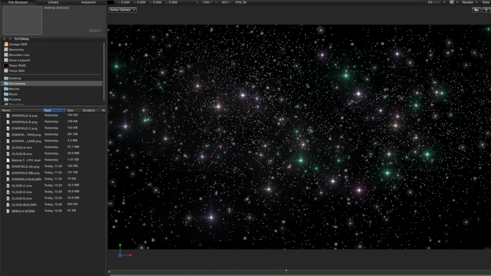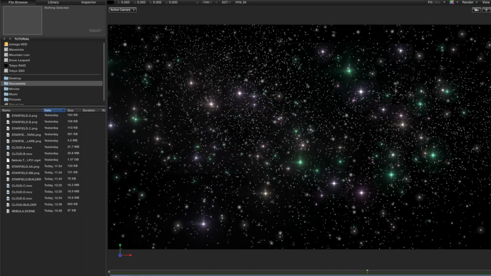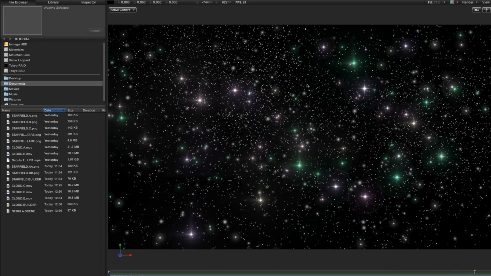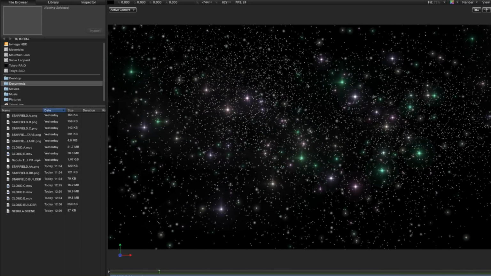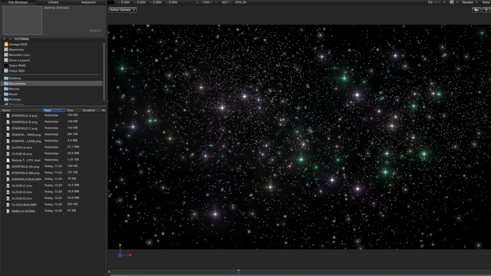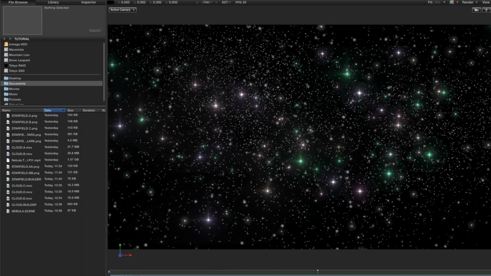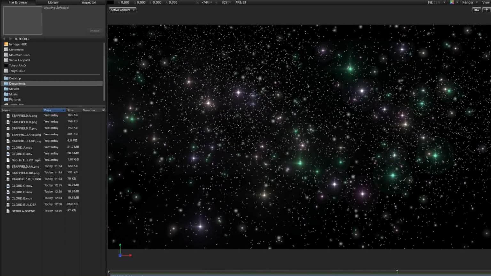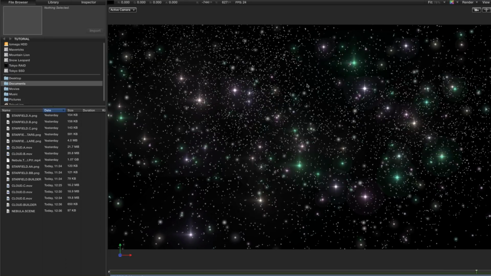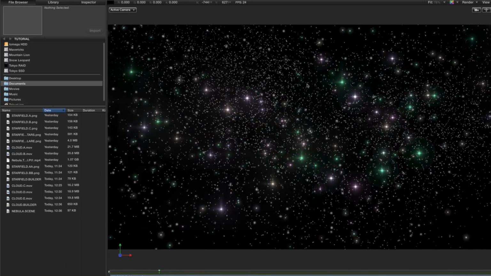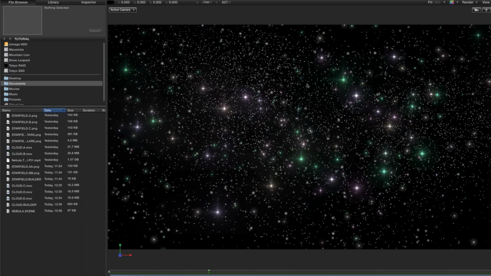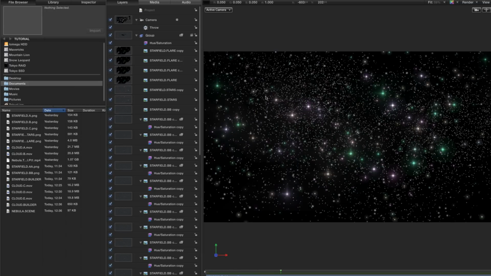I've also added some glow to some of those layers, changed the saturation and the value using the hue saturation filter. So we've got loads of differentiation, and I think it's starting to look pretty rich and full and organic. So the next step is to start building up our nebula itself.